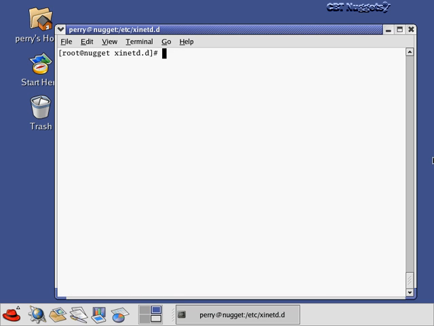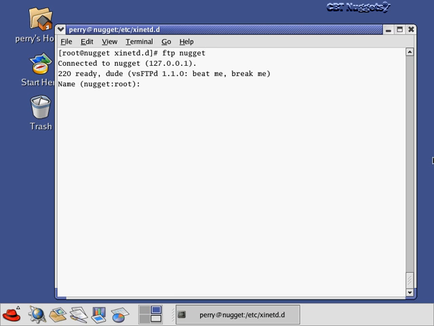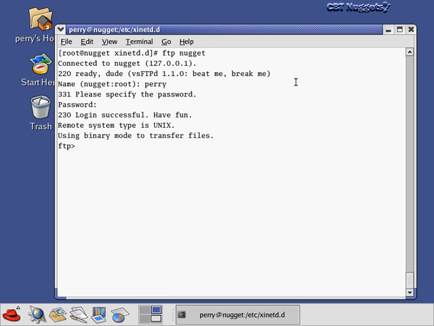Okay, so now let's test out and make sure the FTP service is actually running. What we'll do here is just say ftp nugget. Okay, so notice the messages here: ready dude, beat me, break me, whatever. These are obviously in some configuration file somewhere, you can page through and find where you can set these messages. For right now, I'm just going to actually log in and use the system. So I'm going to log in as Perry, remember, because we actually had user logins enabled. I'll give my password, and now I'm in the system.